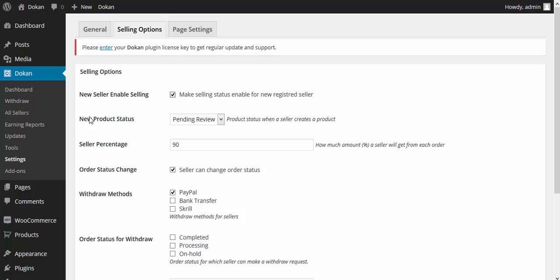Next, move on to the new product status. This defines what the product status should be when a seller uploads a new product. If you want to review each and every product uploaded by the seller, you can set this to pending review. This is the default state we have set on the plugin. If you want it to be like this, you can set it to pending review.